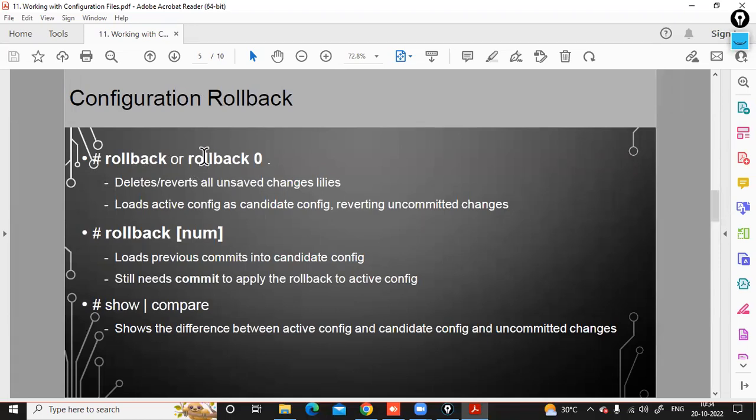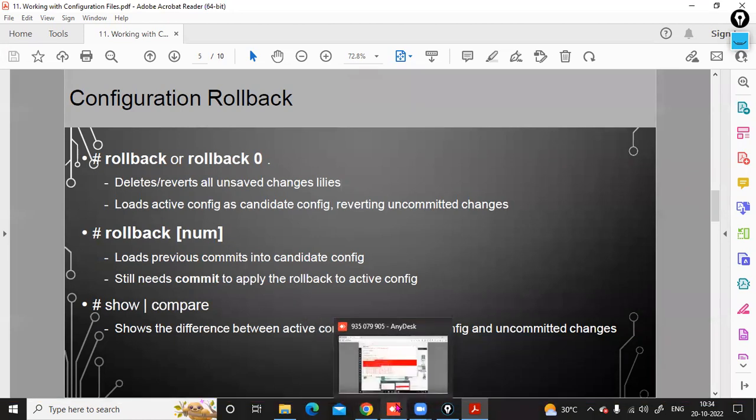You type either rollback or rollback 0. It deletes and reverts all the unsaved changes. Unsaved changes, what is that? I typed, I'll have to check. So it loads the active configuration as the candidate configuration, reverting uncommitted changes. Otherwise, you can go to any of the rollbacks, right? You can go to any of the rollbacks.